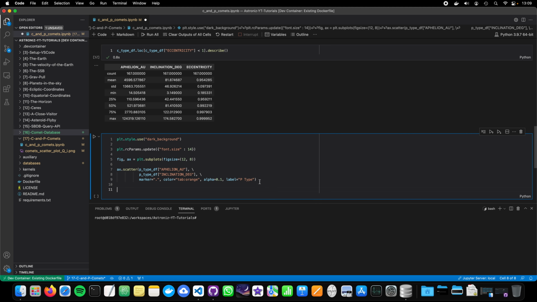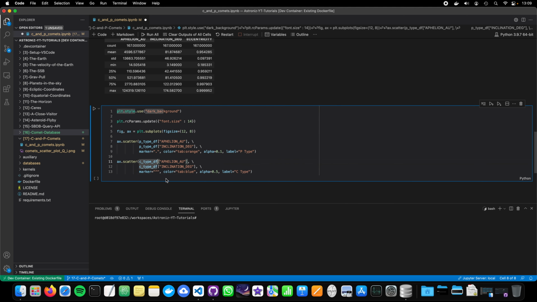And now we can do the same thing for the C-type. For the C-type, first let's change here and here. We change also the marker to, let's take triangles. And we will use blue color. And of course, we will use the C-type. And since we have fewer objects here, let's increase the alpha value. And of course, important, we have to filter by the eccentricity.